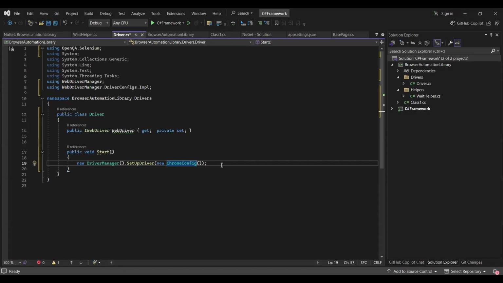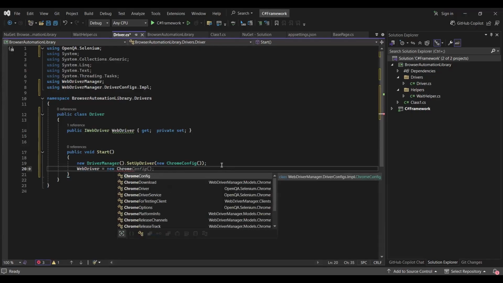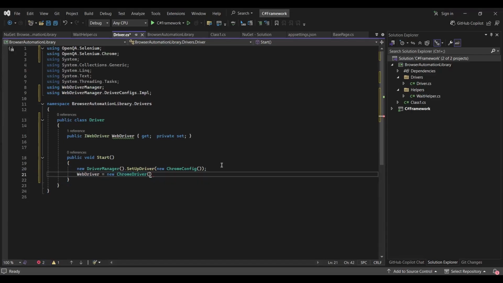Once this is done, ChromeConfig will configure, then for initiation we can do WebDriver equal to new ChromeDriver. If you know Java, we need to download the Chrome driver from the Chrome browser itself and then set the path. But here this is not required because WebDriver Manager is handling all these things. We just need to initiate it through WebDriver equal to new ChromeDriver, and it does the setup on its own.